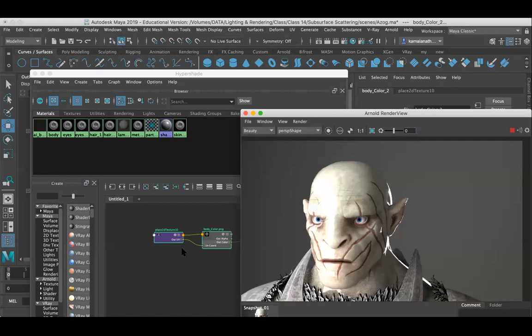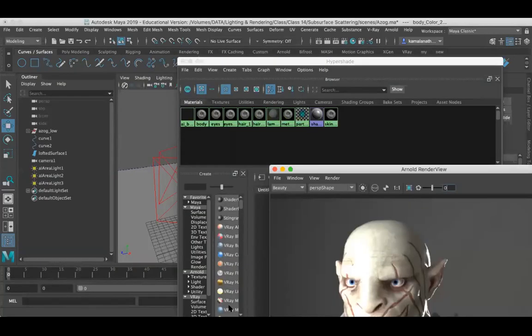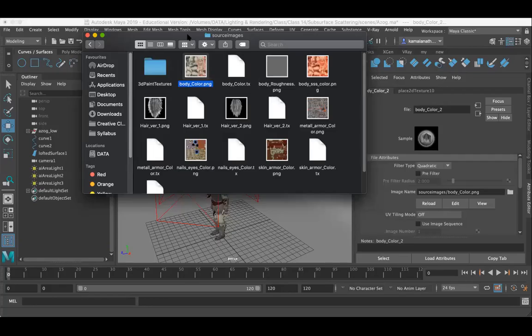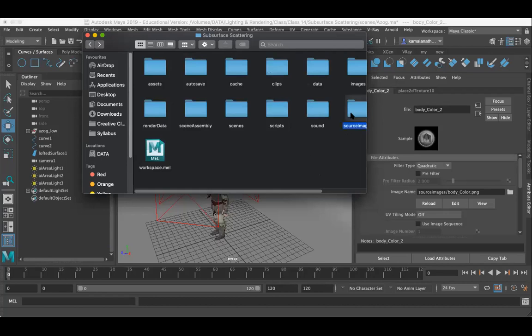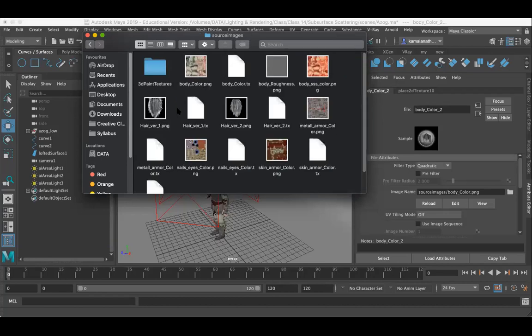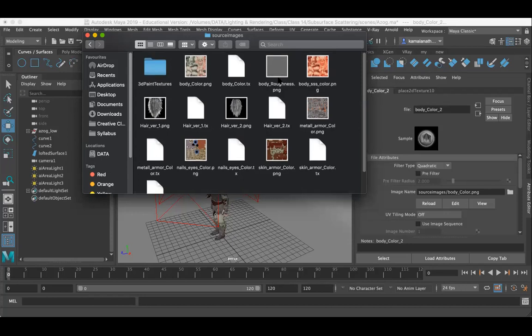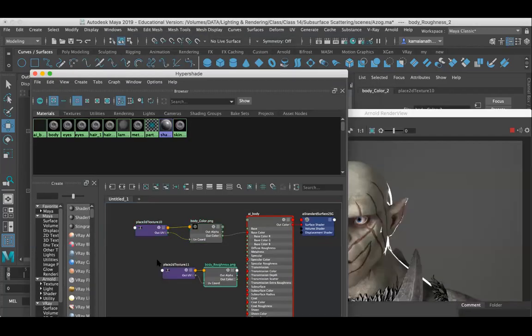So the same texture. In the texture folder, under the source images, you can find these images. This is what I'm dragging and dropping inside the hypershade. Now I need to find roughness. So here is the roughness. Drag this roughness and drop it in your hypershade.